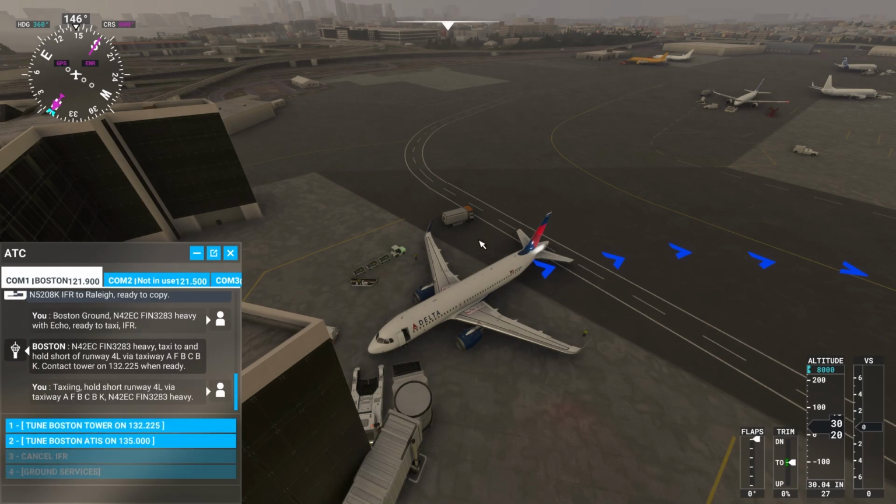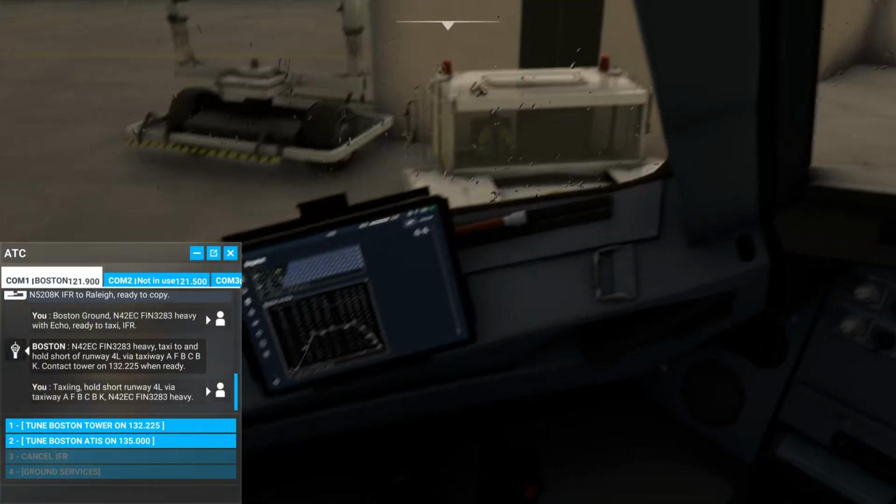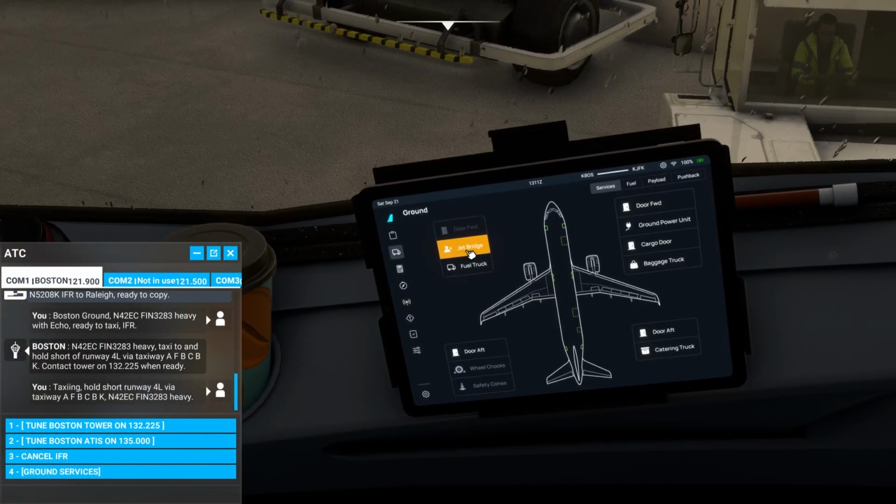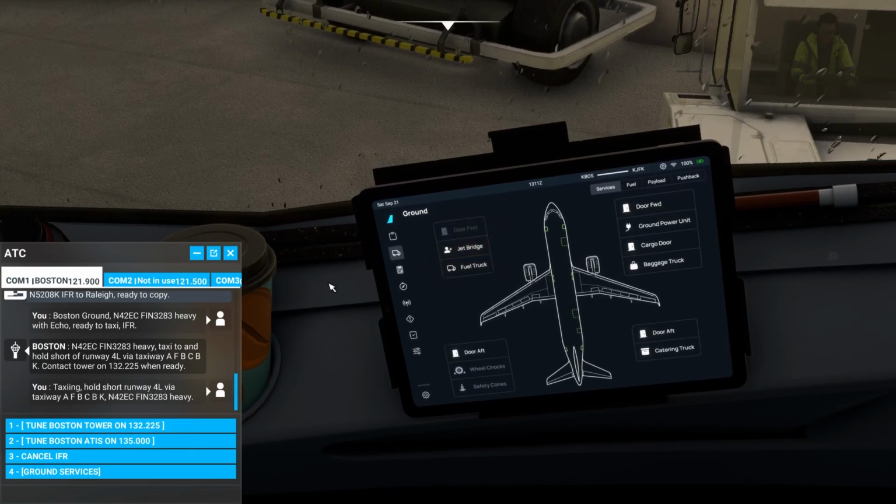Short of runway 4 left via taxiway Alpha, Foxtrot, Bravo, Charlie, Bravo, Kilo, and 42EC Foxtrot. So we're going to tell the jet bridge to go away. And close the front door of the plane as well.